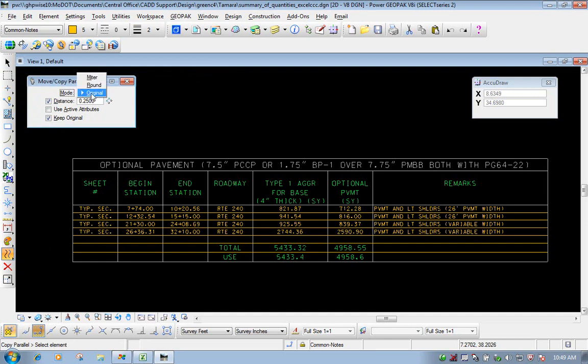A mode, we can just leave it set to original. We know our distance is 0.25, which is good. We'll go ahead and check mark the one that says keep original, because we want to keep our original line here. And we're going to go ahead and uncheck this one that says use active attributes. That way it uses the attributes of what this line is instead of the active attributes that you have up above here.